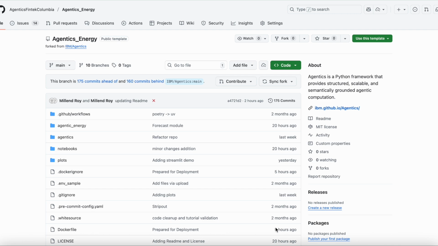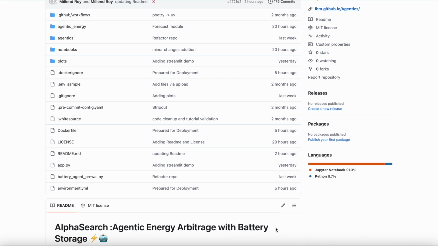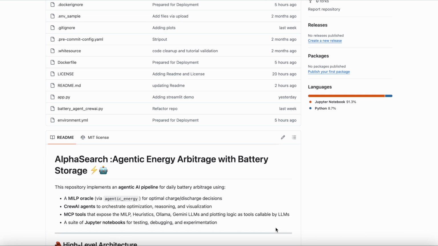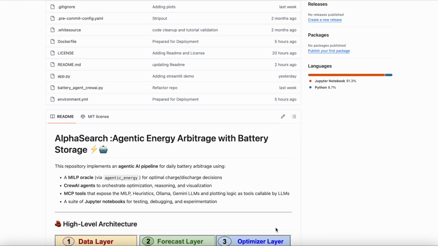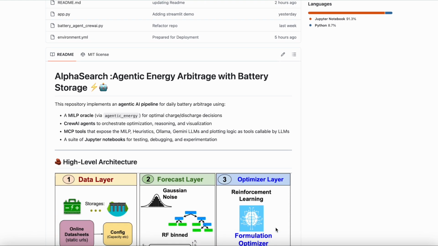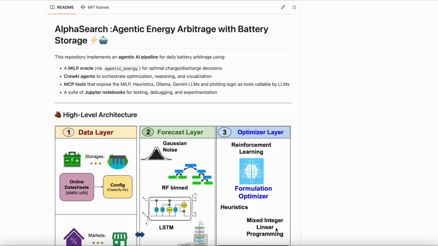Hi, my name is Marcel, and in this video I'll be presenting AlphaSearch, an agentic AI platform for price arbitrage in energy systems. This framework leverages multi-agent architectures to optimize battery storage and operations in electricity markets.